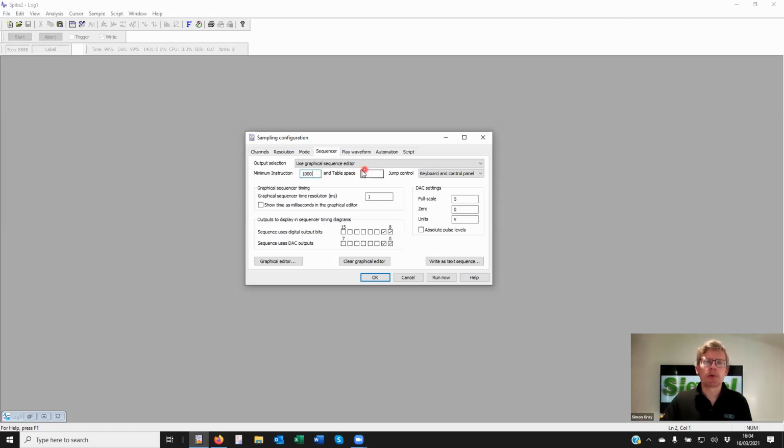Table space isn't important for the graphical sequencer. That's for the text sequencer. But certainly jump control may be very important to you. We have three options here: keyboard and control panel. That basically means anything can control the sequencer. This means that we're going to set labels, ABC, 1, 2, 3, characters of that type are going to be set to start sections of output. Okay, so if we click on the keyboard into a data file, then 1, 2, 3, ABC will start the appropriate section.